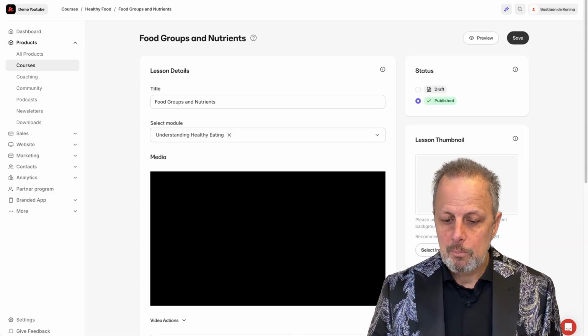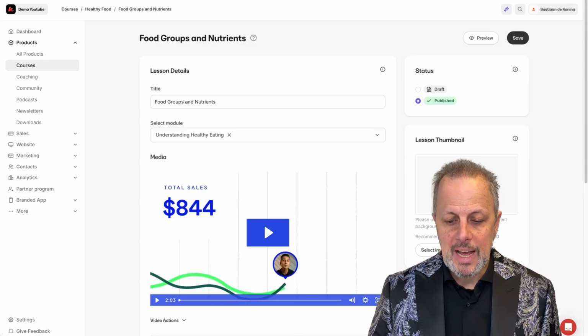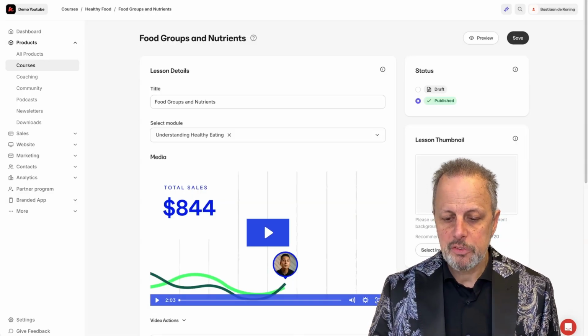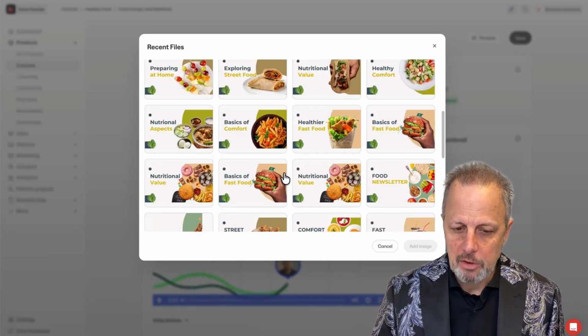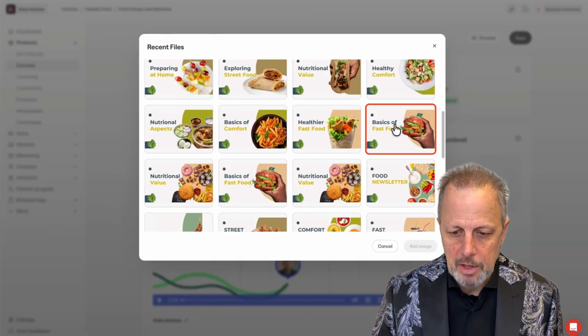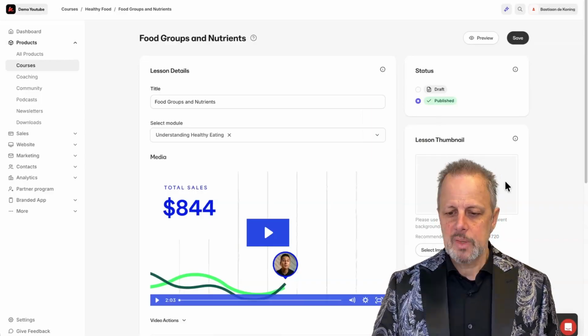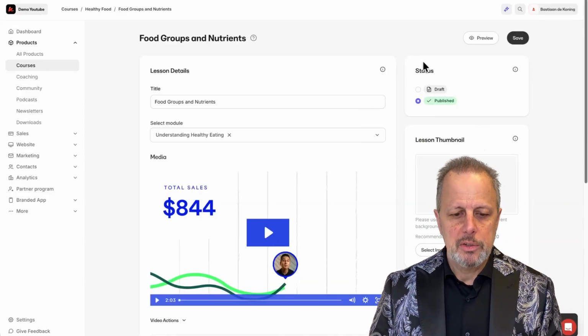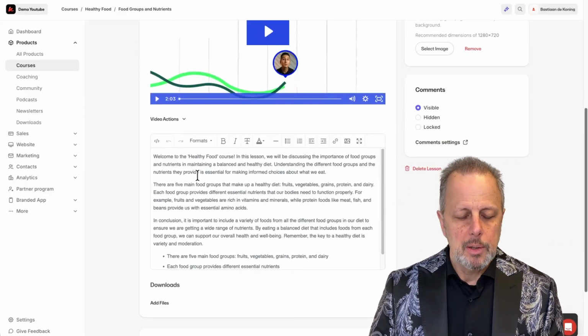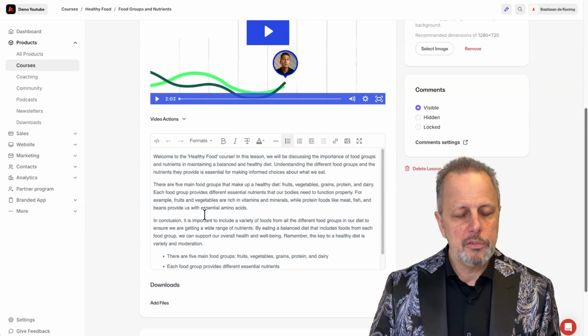Meanwhile, we can go to the select image and add our own image here. So select a recent image, and it's about healthy food. It's something about the basics of healthy food. So we have an image here. You scroll down, update your content here.